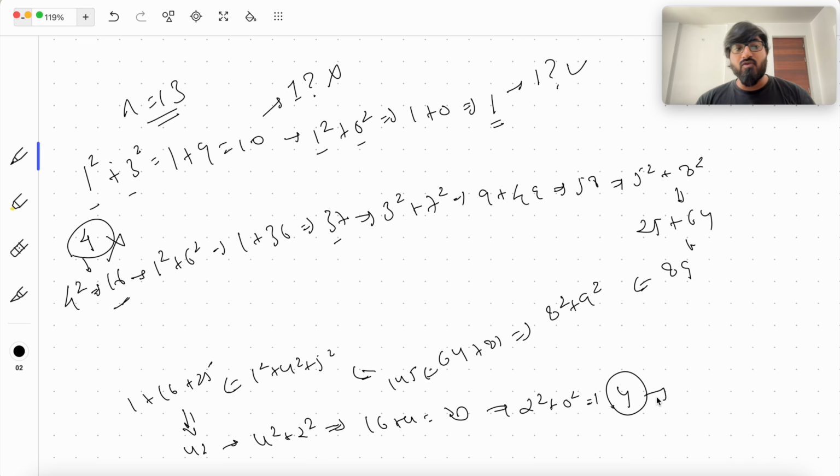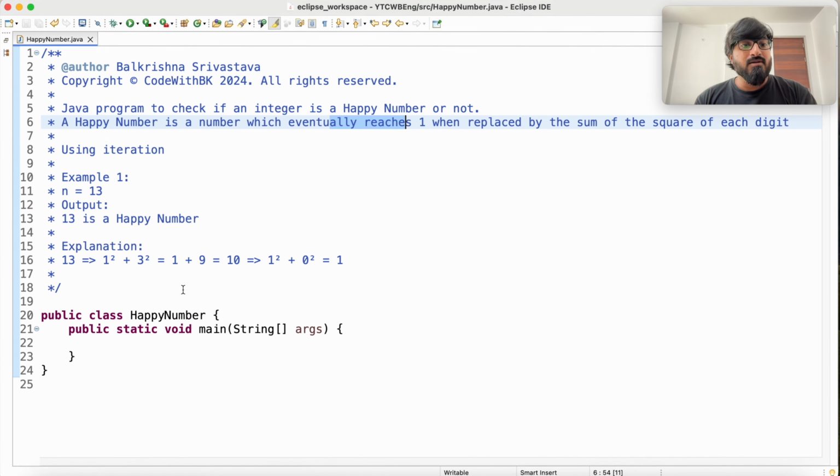Because after 4 you will get 16 again and then 37 and again you will reach 4 and the cycle continues. So detecting a cycle is how we check if an integer n is not a happy number. If it reaches 1, it is a happy number. If you are having a cycle, because it continuously keeps generating numbers, we know this is not a happy number. Okay, so I'm going to write a function.